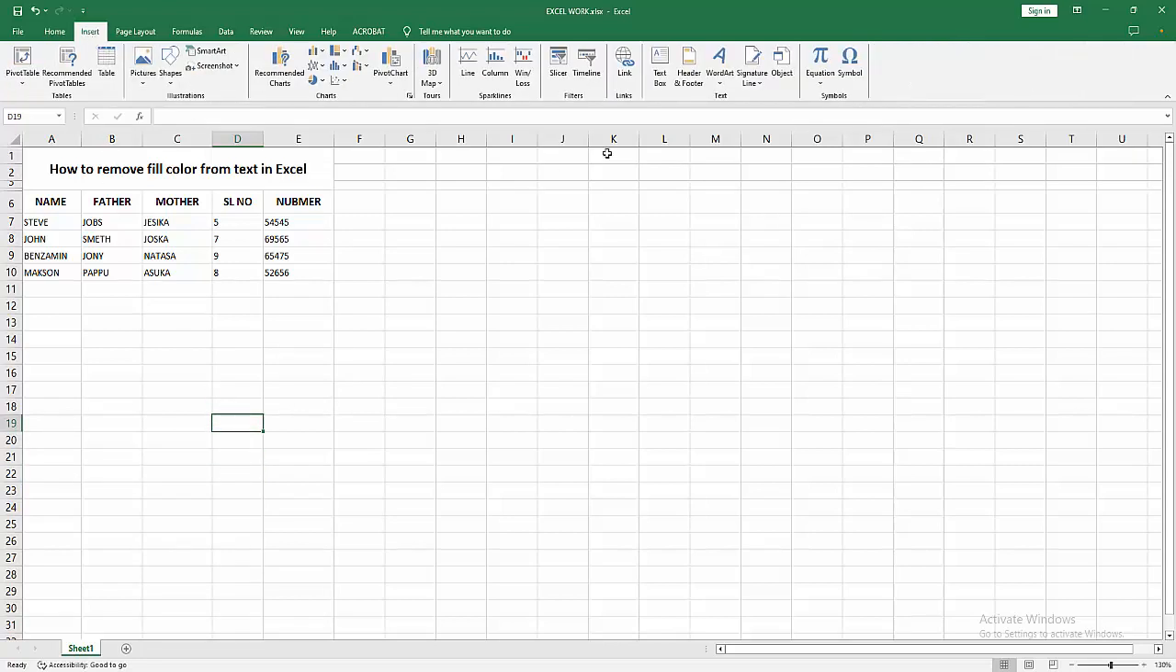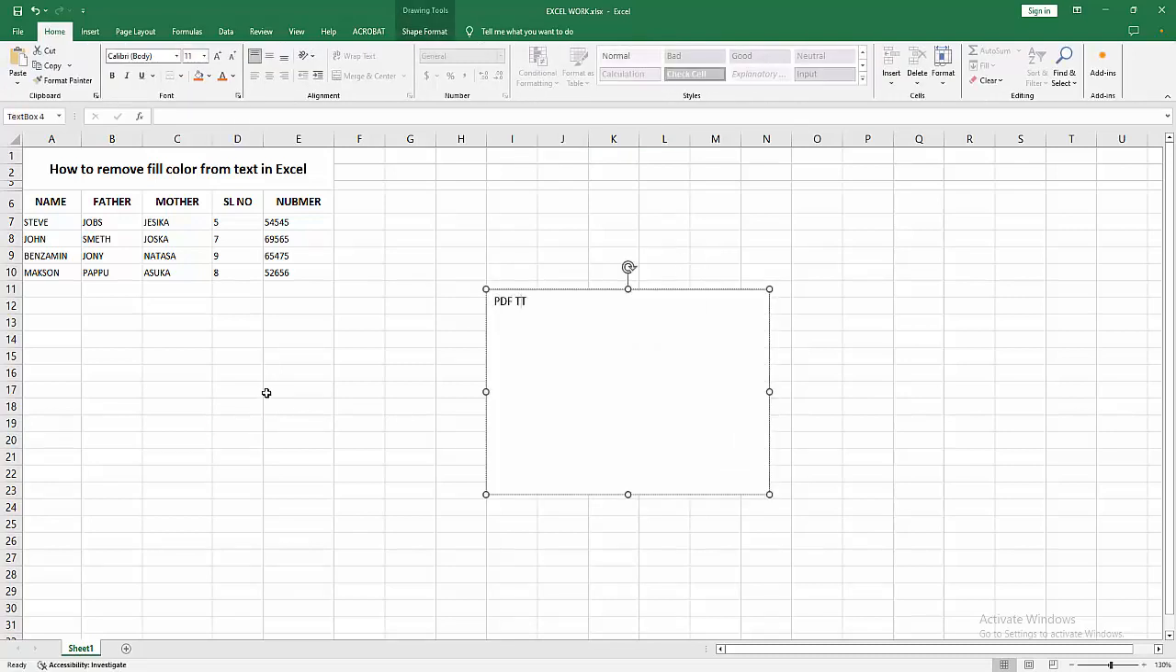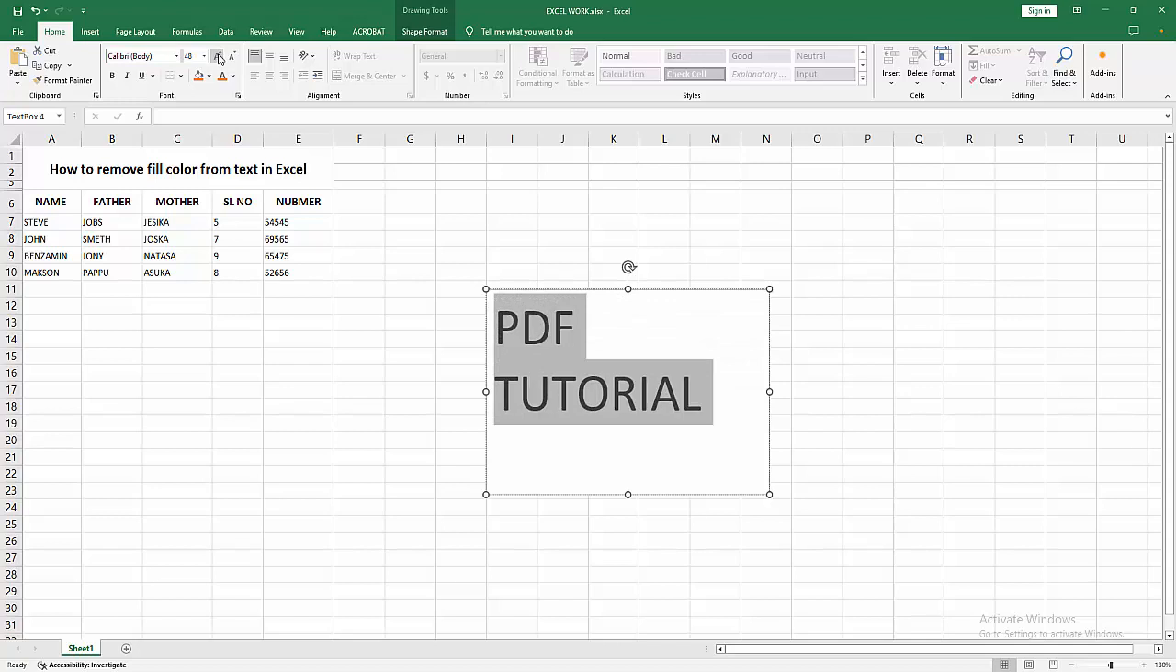At first, go to the Insert menu, select the text box and draw a text box. Then write anything. Then select the text, click and drag with your mouse, and go to the Home menu. Increase the font size.